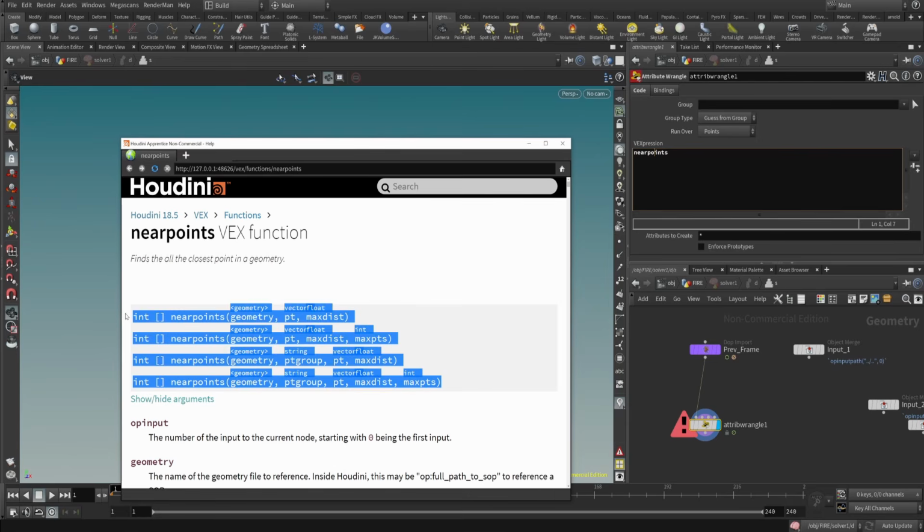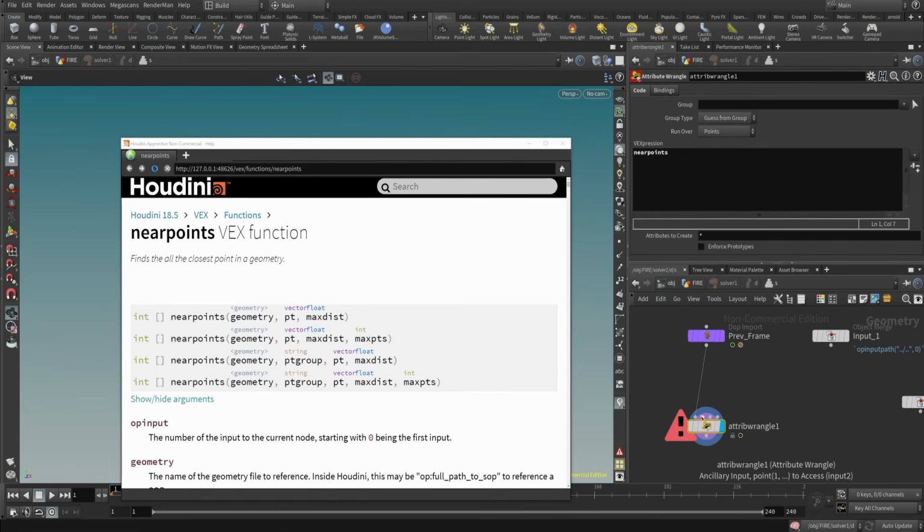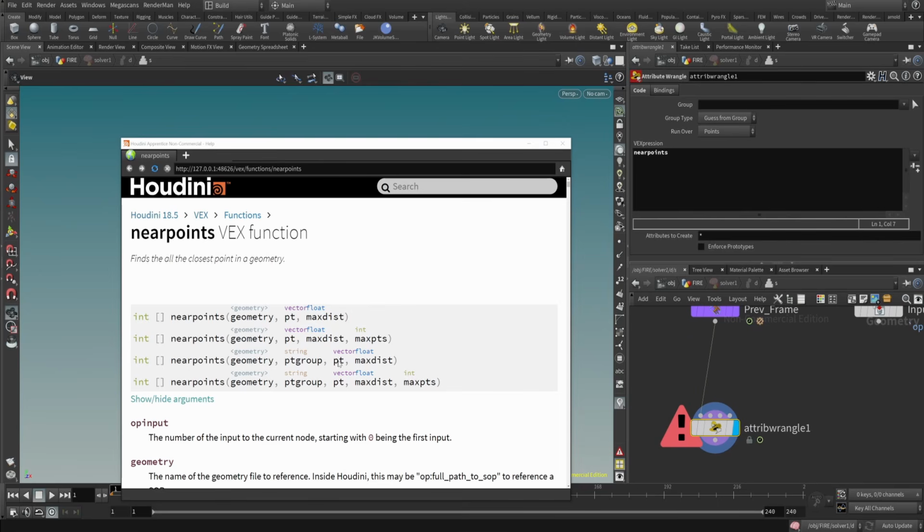To work with this function, you have a couple of methods. In the very simple one, you need to define your geometry, which is the data from the first input of the attribute wrangle in this case. You need to define the current position, which is @P, and also your search radius or max distance. And this function gives you the list of all of the nearest points inside the array.